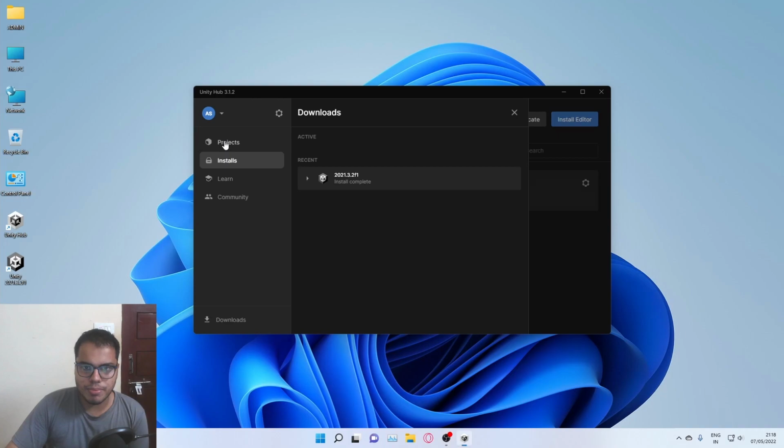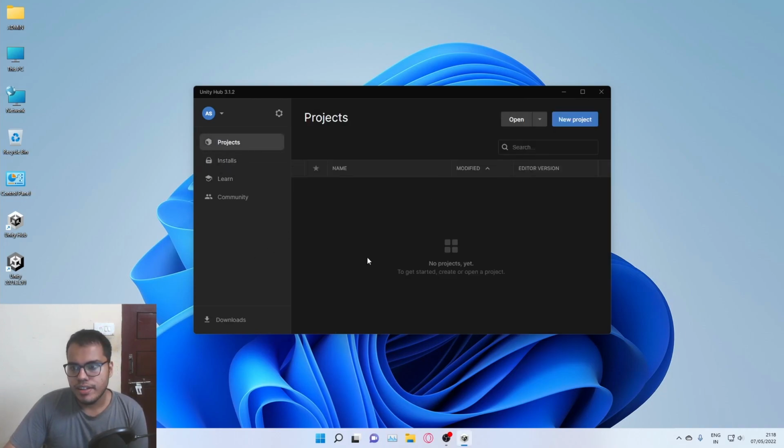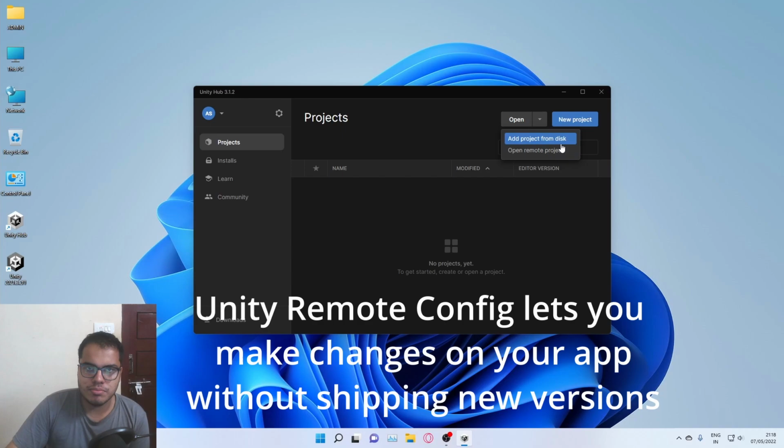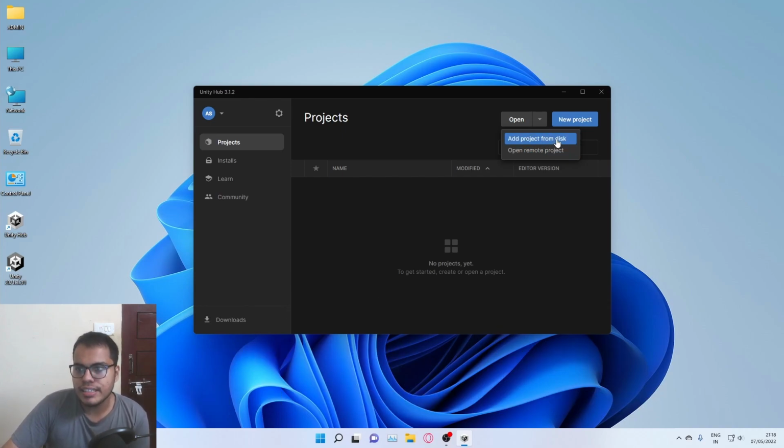So we'll go to the projects tab over here, and as you can see, I have no projects here. You can either create a new project or open an existing project. And once you click on this arrow here, you can either open a remote project from online or add a project from your computer. We're not going to do that.